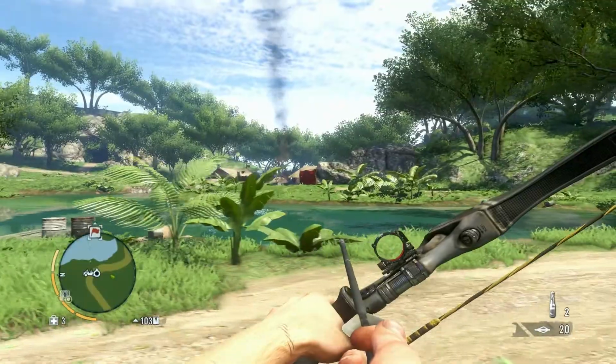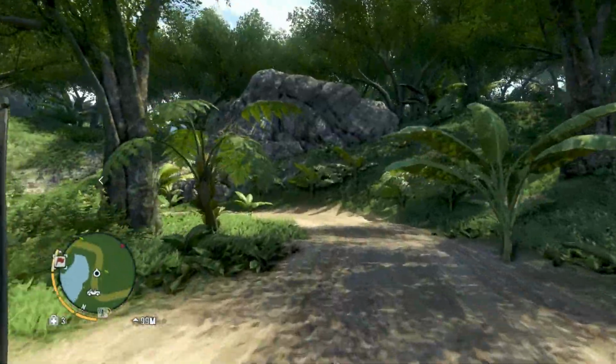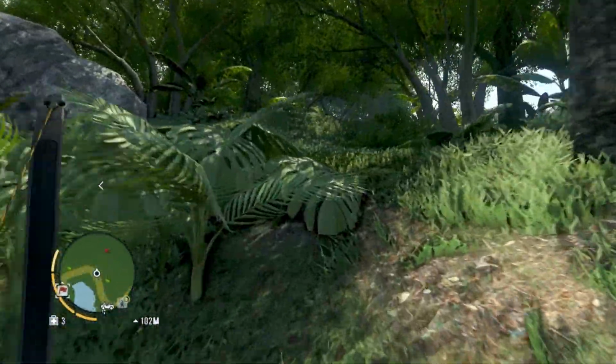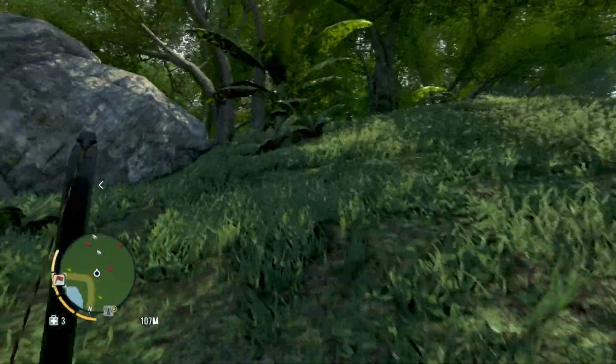Oh, is it this base? Oh, this place is interesting. Okay, let's go up the top, and I think there are tigers around here, so I might get my face eaten off. We will see.